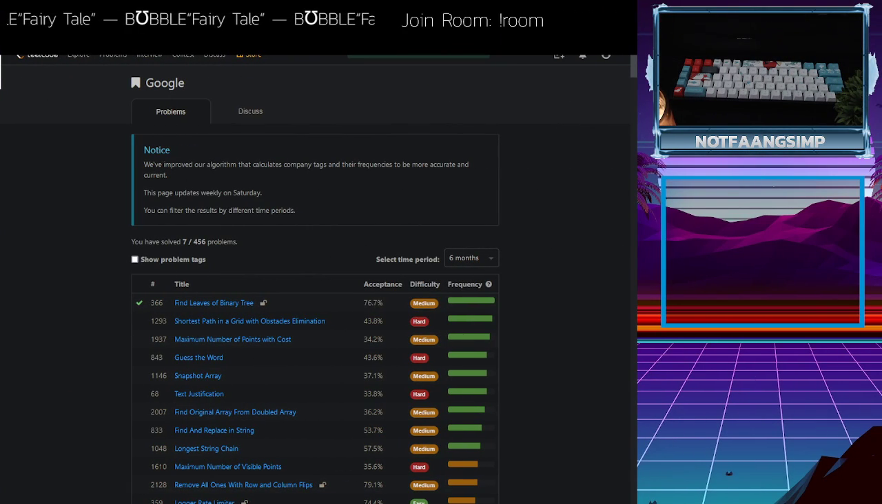Okay, let's see which other question we can tackle here. Maximum number of points with cost, that's DP, I'm not doing that. Guess the word. Snapshot array. What is snapshot array?